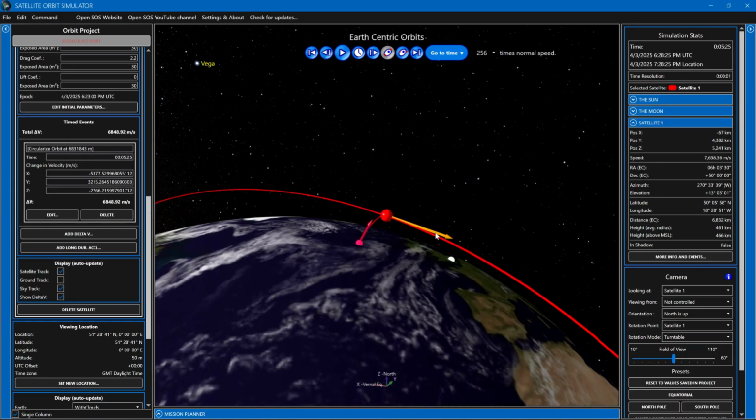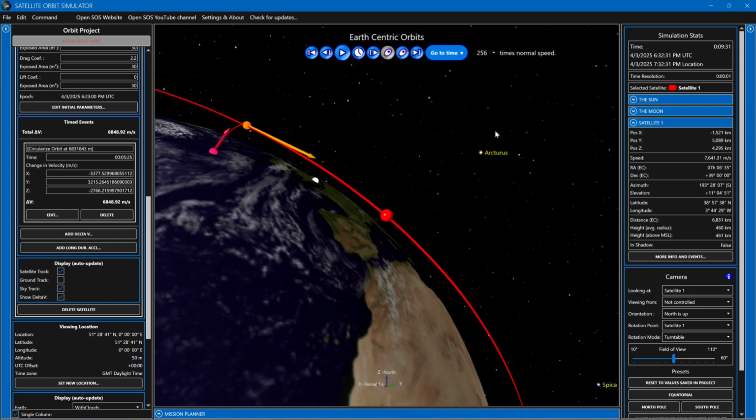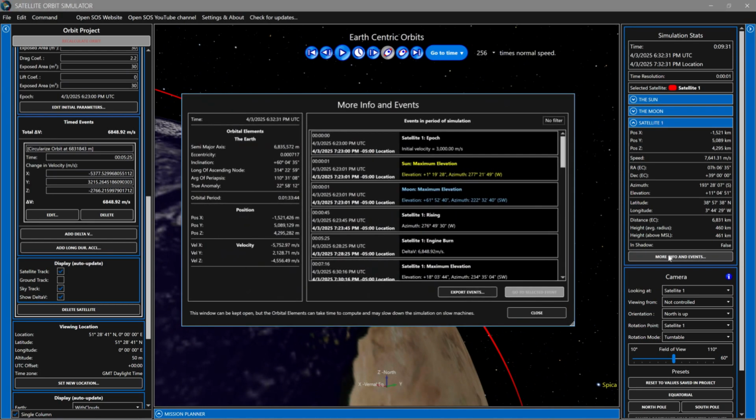To see the delta V required to enter this orbit from apogee of the initial ballistic trajectory, look at the Timed Events subgroup box inside the Satellite 1 group box. To verify that your orbit has the inclination you requested, run the simulation forward to simulation time equal to about 10 minutes. Then, click on the More Information and Events button.